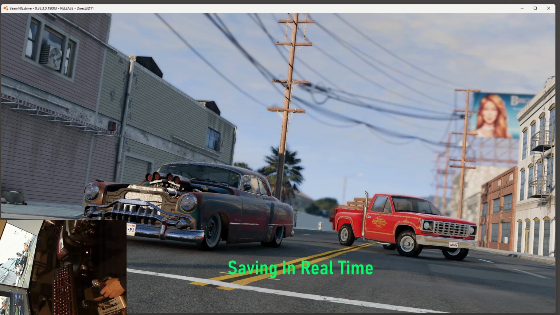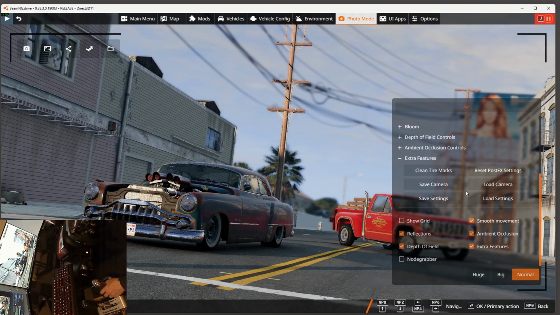Wow, takes a long time on my computer. Unless it's crashed. Oh no, there we go.